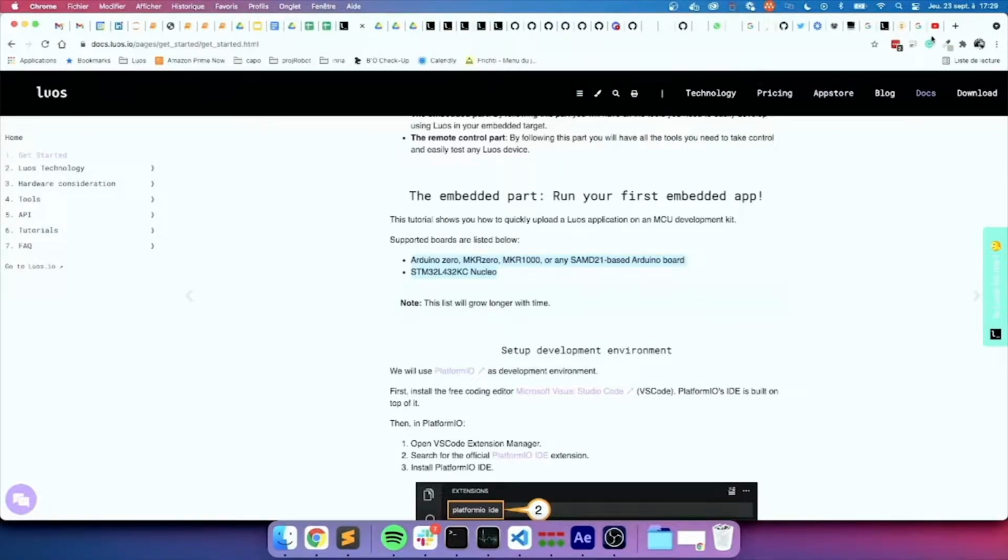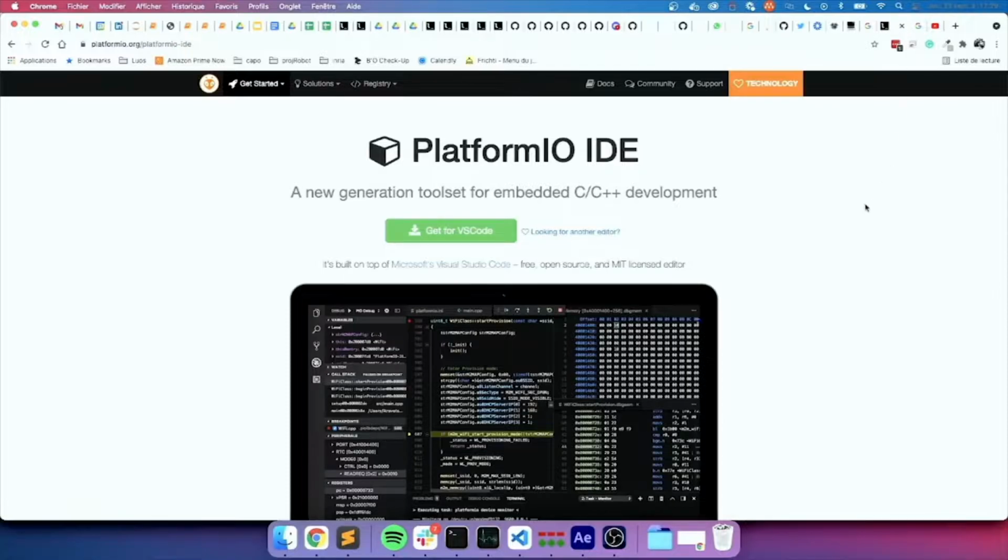So the first step is to install the environment allowing you to develop, compile and flash something into your board. To do that, you're gonna need to install some software. At Luos, we are using Platform.io, which is extremely simple to start compiling with because Platform.io just takes care of installing everything for you. I'm not gonna show you how to install it because basically you have to click on this button here and I think you're gonna figure it out.